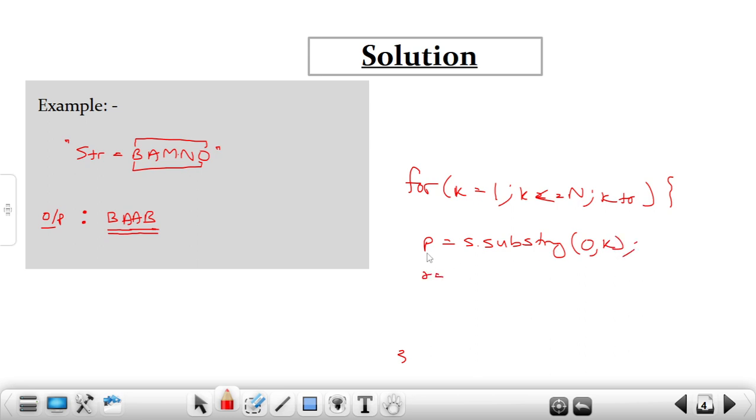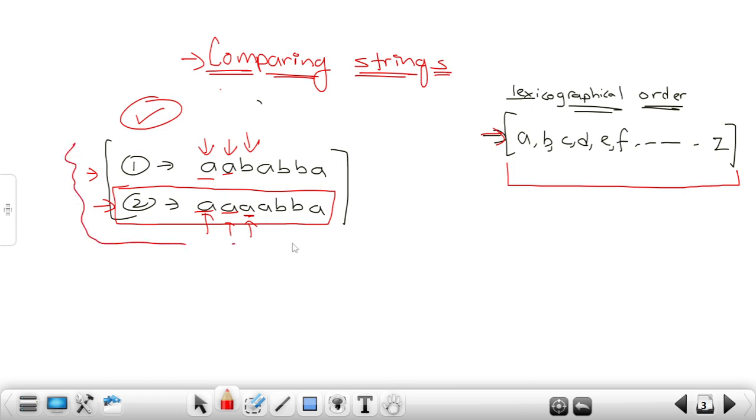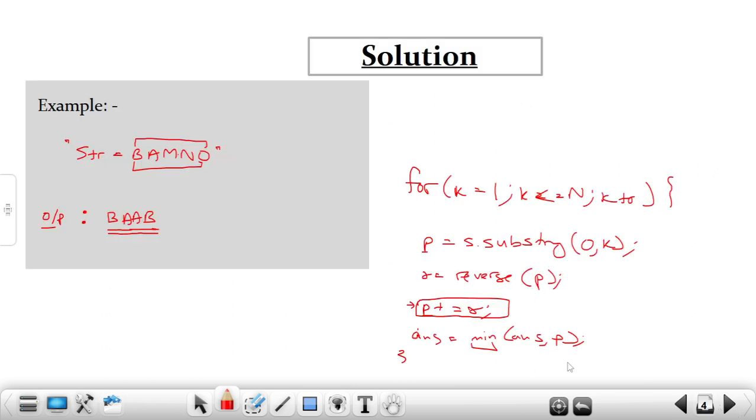After this I need to reverse this prefix. So I'll write the reverse of the prefix, and once I have got the reverse, I just need to do the append operation. Now at this point I will have my answer, which is actually the result of the operation, and we just need to check whether this is the smallest or not. So the answer is going to be the minimum of answer and p. This minimum operation is basically going to check which one is lexicographically smaller. And we need to initialize the answer with something like a maximum value.